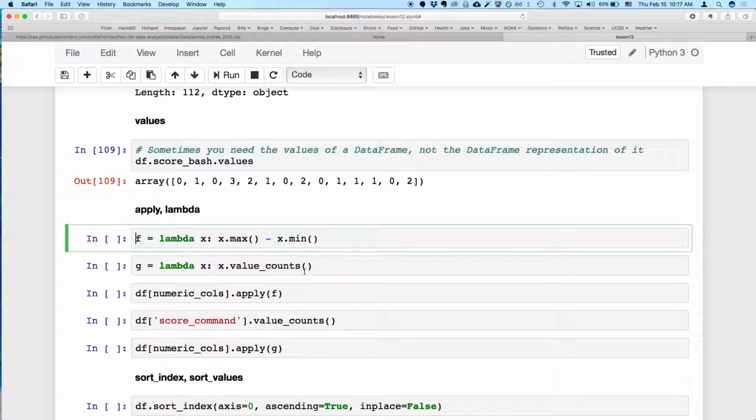Another thing that I'll just cover here quickly is using something called apply and lambda. So lambda is what you do when you're defining a function. This is an example here: lambda x, where we're taking x max minus x min, and this whole thing is stored as f. So this is a function on x where we take the max minus the min, and this g is going to be another function where we get the value counts of x, and value counts is a function that can be applied to a column in a data frame.